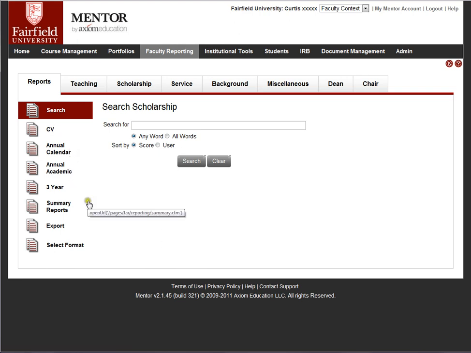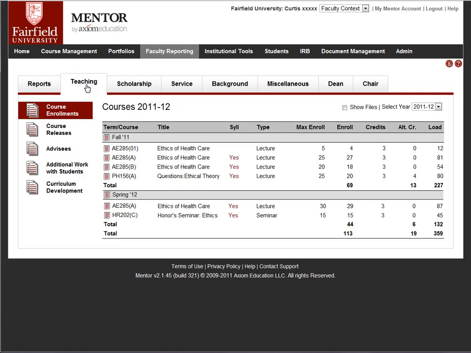We're going to come back and look at some of these reports, the annual reports, three-year report, and so forth in just a minute. First, let's take a look at the teaching tab. Teaching tab lists courses that the faculty member has taught. The data here, the enrollment data, comes in from your student information system, is imported into Mentor, and each faculty member's teaching tab page, course enrollment page, is automatically populated.